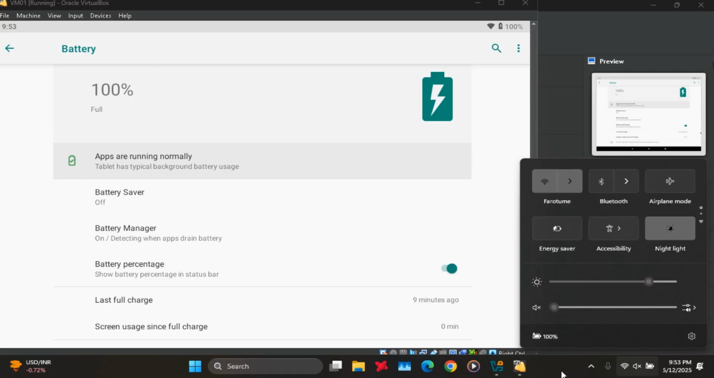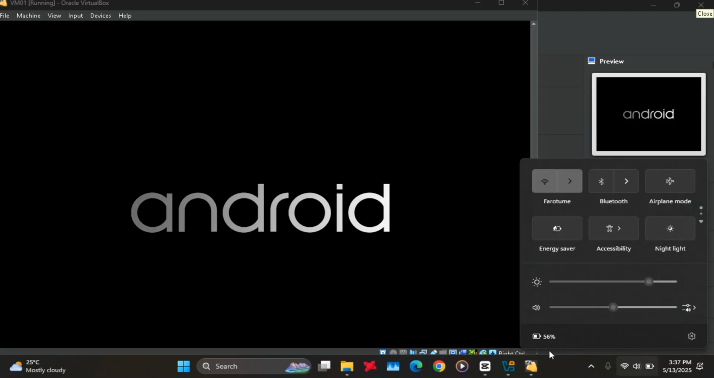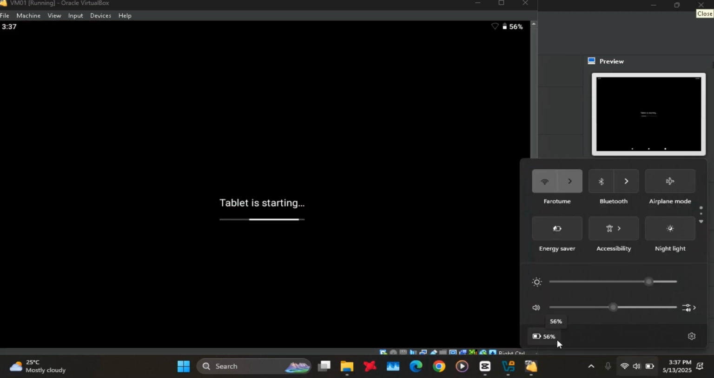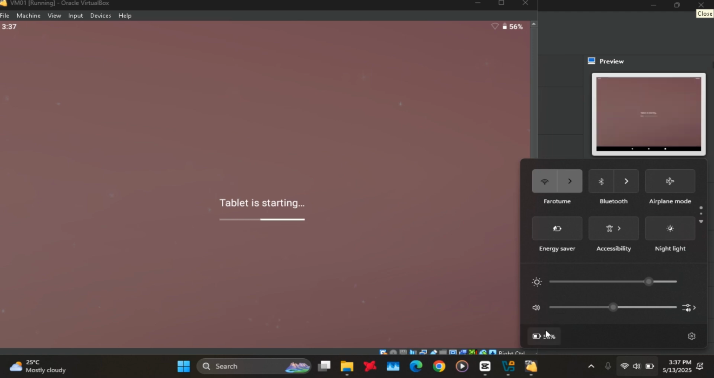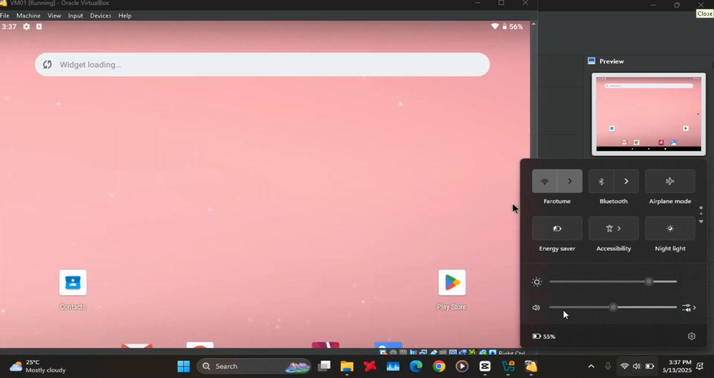Now you'll see that the Android VM and the host have the same battery percentage, but you'll see in another scenario that the Android VM's battery percentage matches the host when it started. However, when the host machine has drainage, the Android VM's battery percentage stays the same.